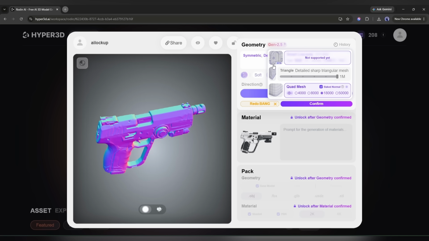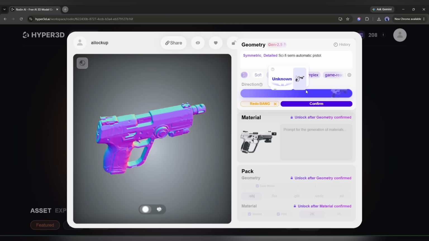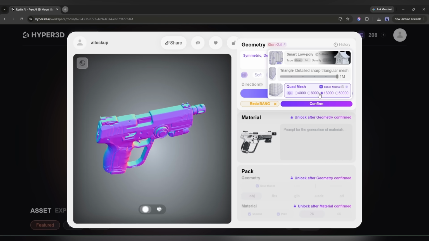Now, we have to set the topology mode. Here, you will find 3 options. Smart Low Poly mode. If you are working for a big project, this is the best option for you. And after that, we have Triangle mode. And then the Quad mode gives you the clean, production-ready topology we talked about. Proper edge loops, quad dominant mesh, ready to rig or subdivide. Every time.